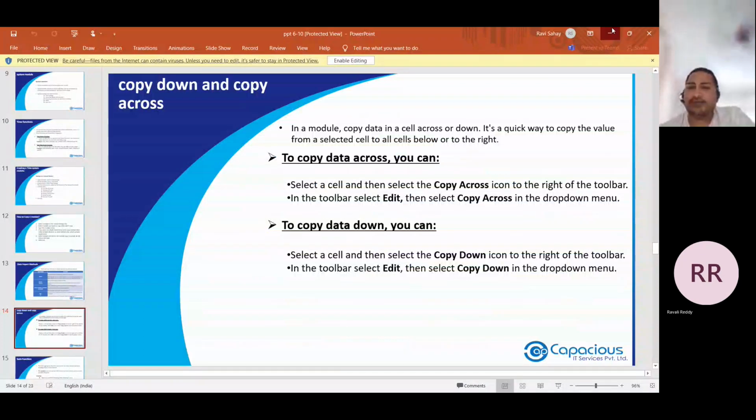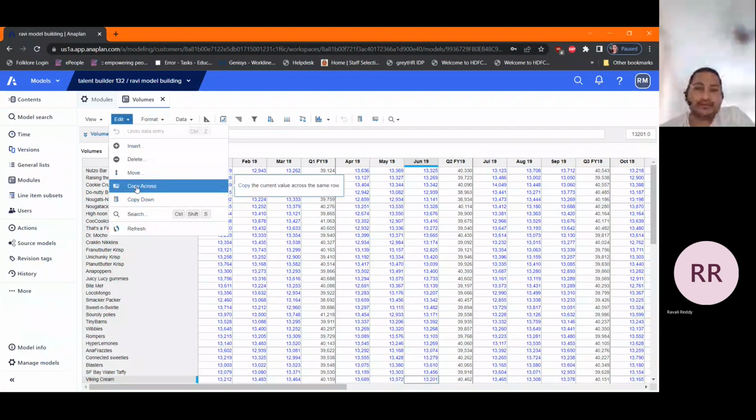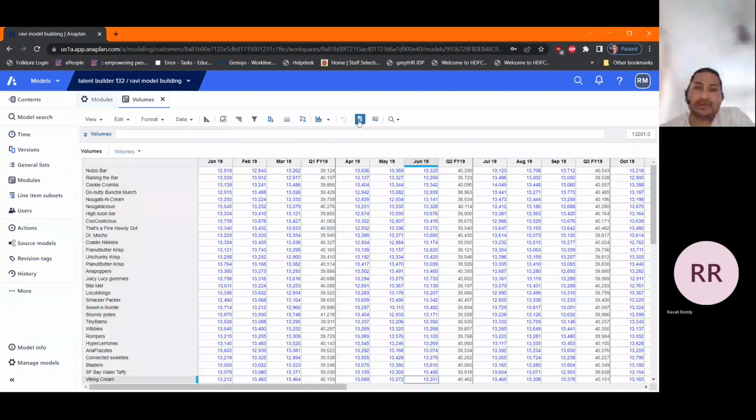I'll show you in my PPT. By the way, this is also a copy down, copy across option. You can choose from here, and you can also choose by clicking edit. There you can get copy across and copy down also. So I'm doing the copy down.